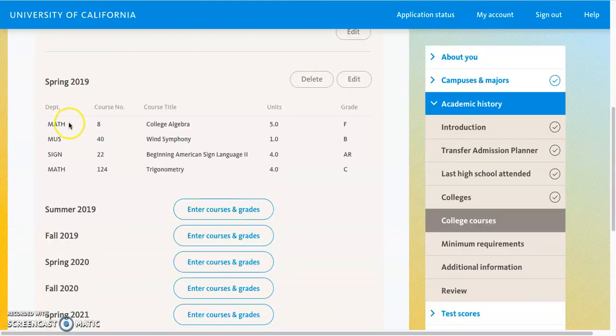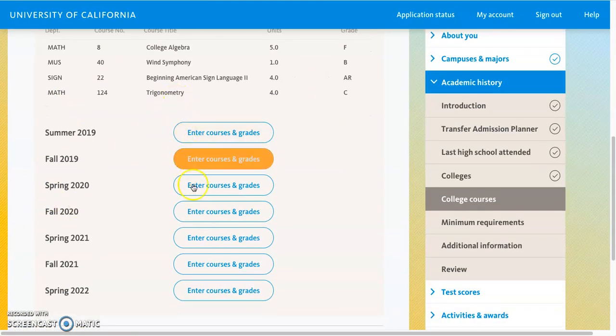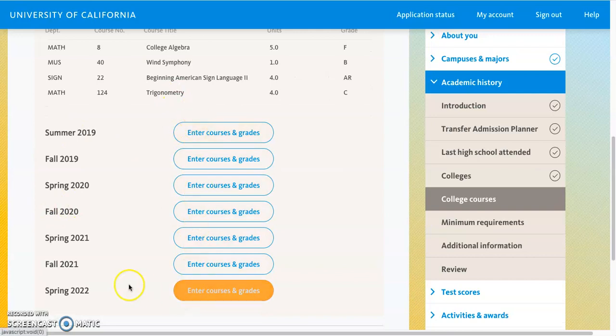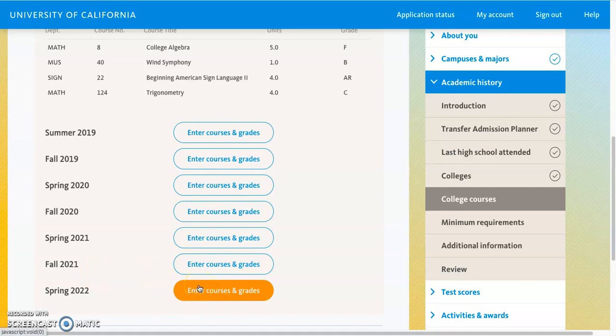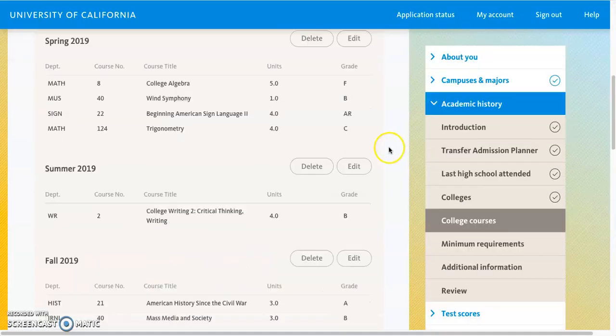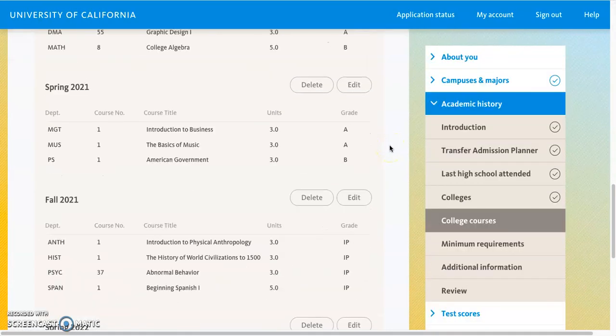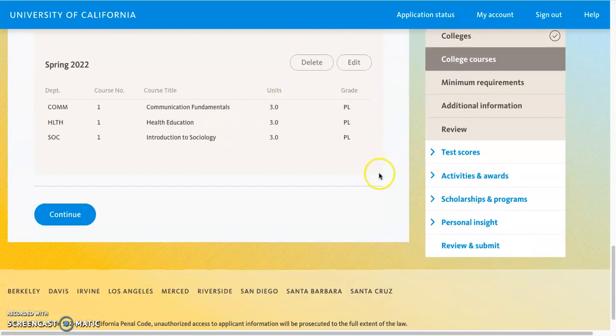And you're going to continue doing this for every single semester that you have on here, including your current classes as well as your planned classes in the spring. So once you've added all of your courses, including those you're taking now and in the next semester, you're going to continue.